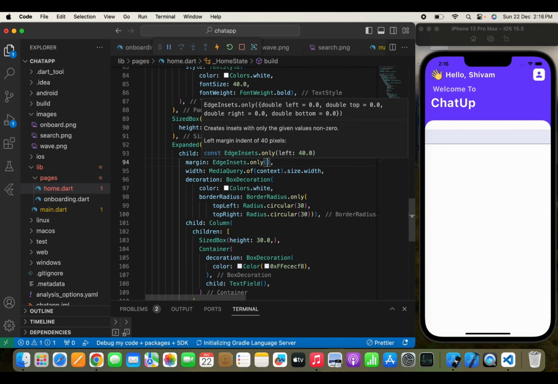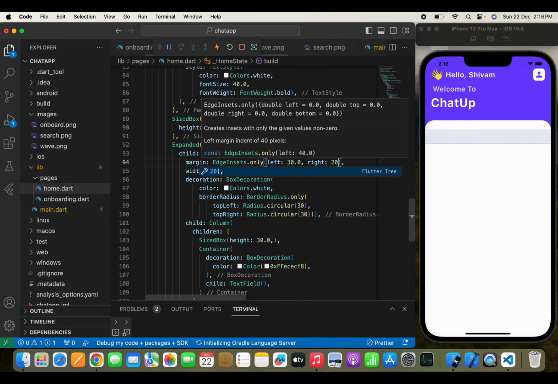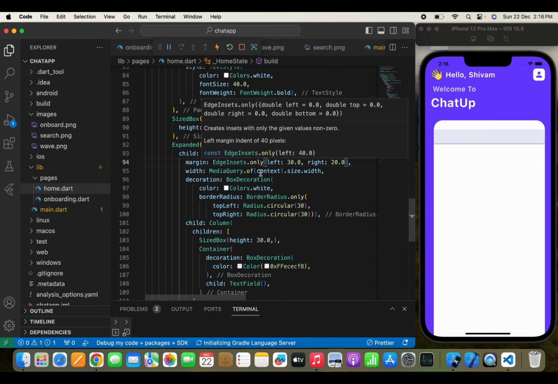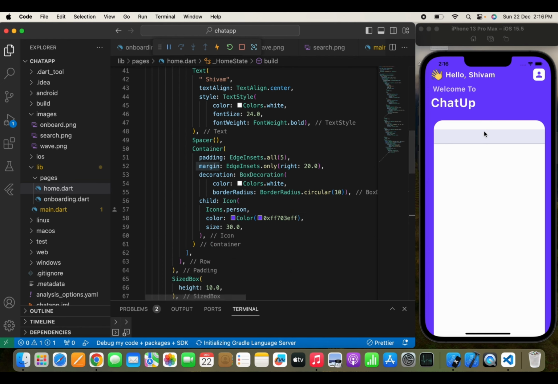So we'll write edge insert dot only, from the left 30.0 and from the right 30.0. Sorry, not margin. Yeah, this is the main thing that I want to tell you, that I simply made a mistake by writing a margin over here, because a margin gives a space outside the container and padding gives a space inside a container.